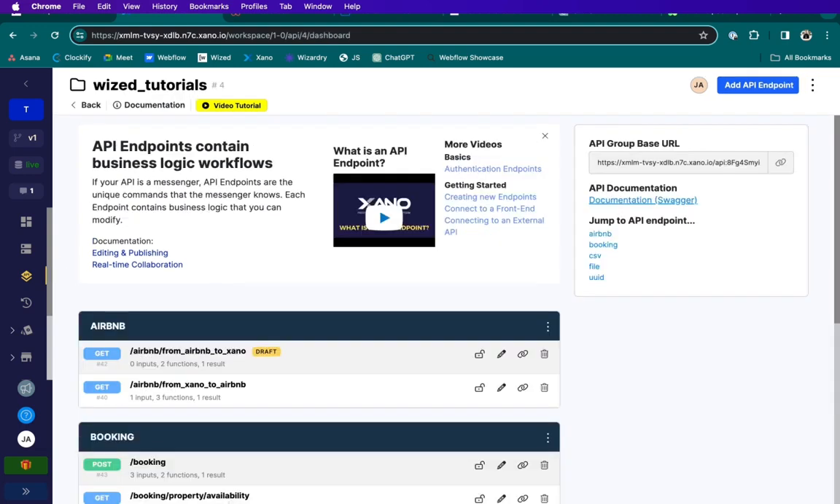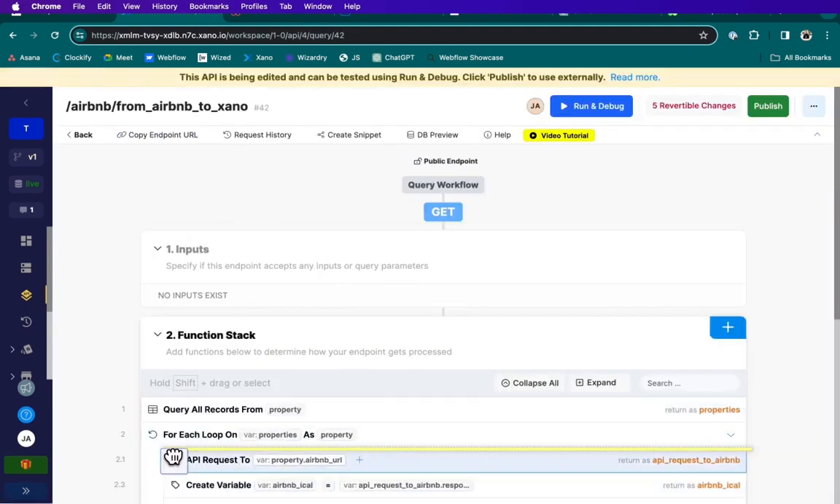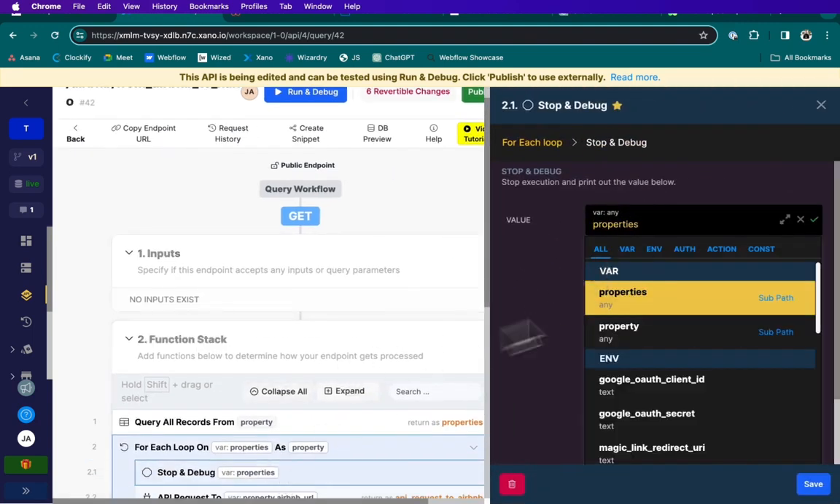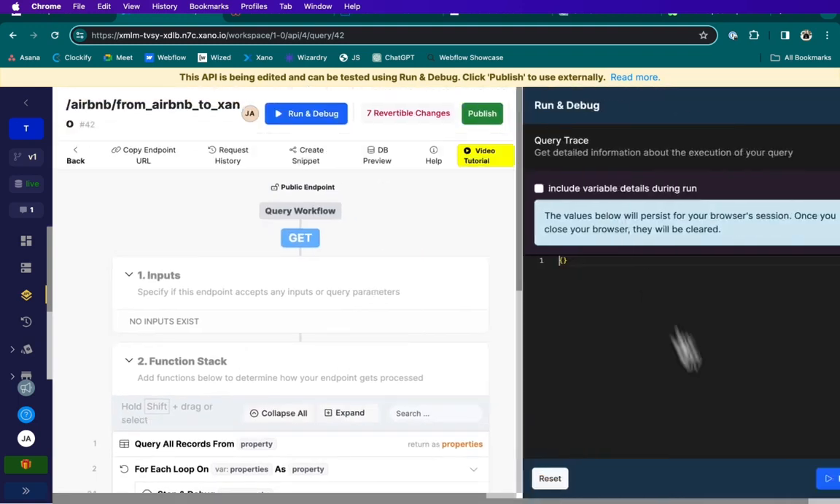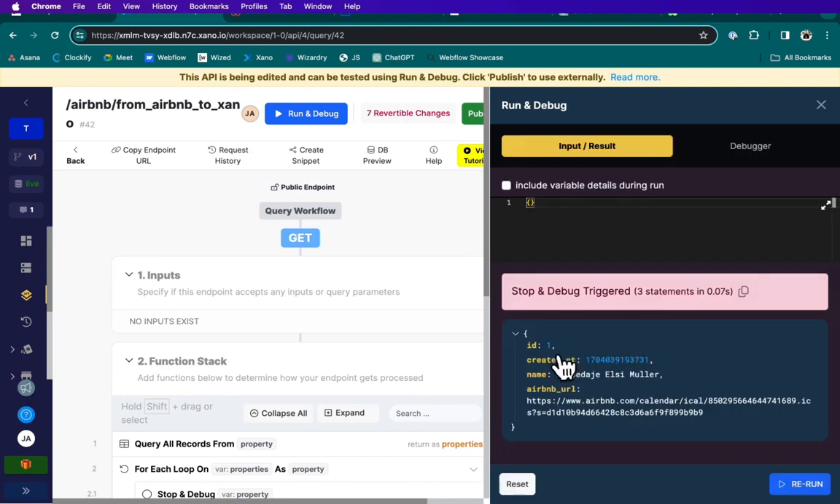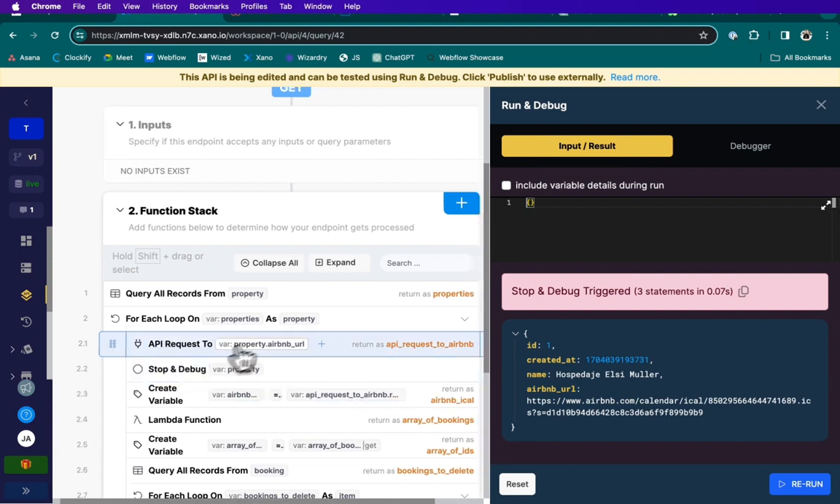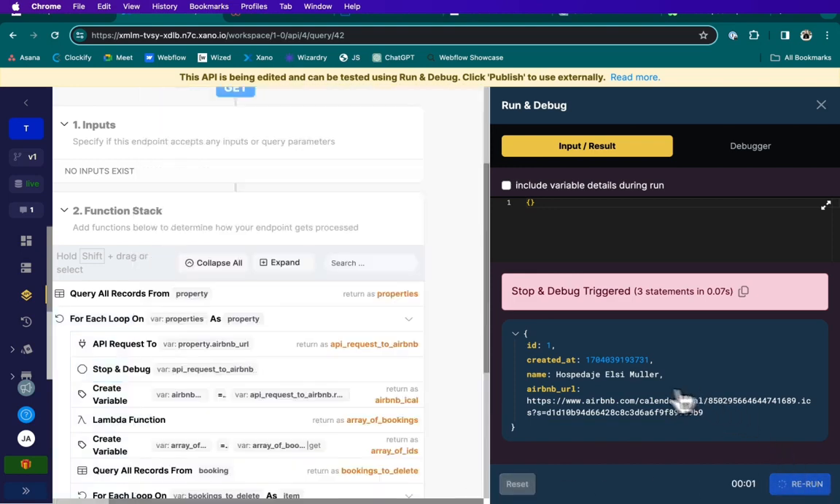Let's continue. I'm just going to stop and debug what item is. Oh, sorry, properties, because we're looping through each property as property. Let's run that. As you can see, we get the item, and from there we're getting the property Airbnb URL. From there, we're making the API request to Airbnb. If I save this, what are we getting?